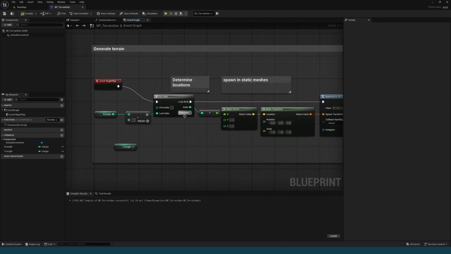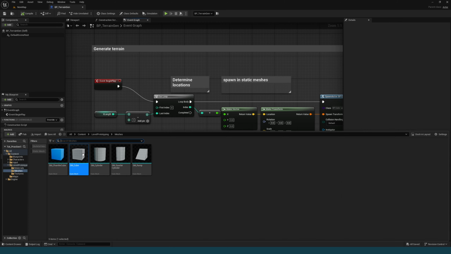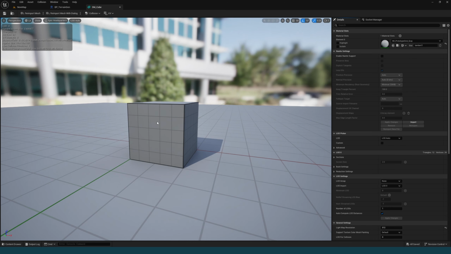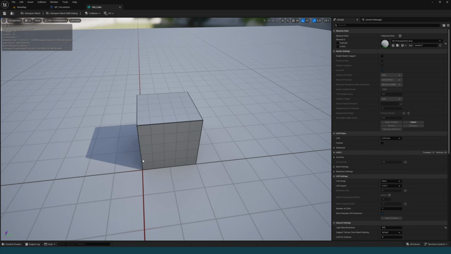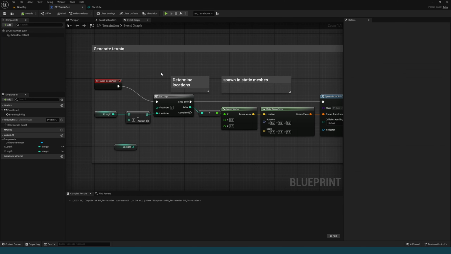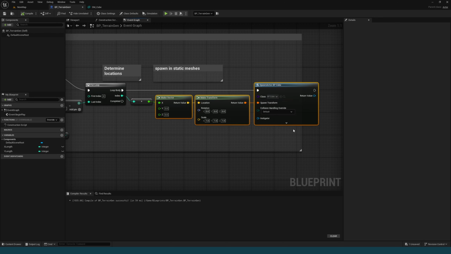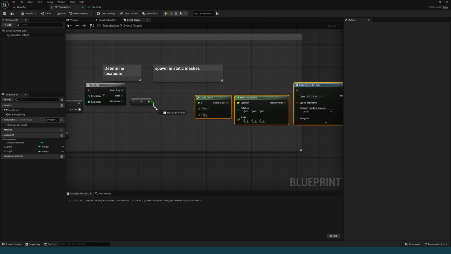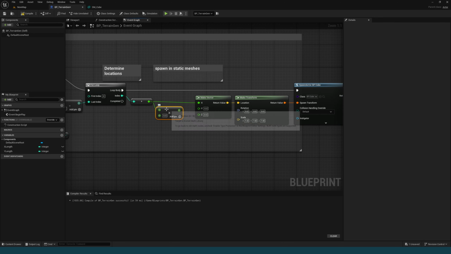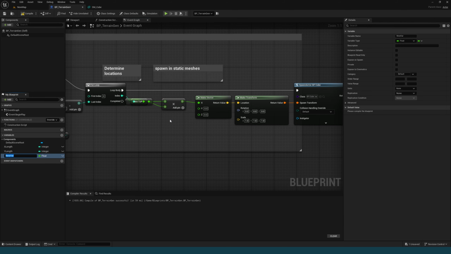Our cube itself has, let's see, let's pull it up. It has a width of 100 along each direction as its base size. So in our terrain generator, we can take our index and multiply it by that size we want to use. In this case, it'll be 100. But let's right click on this and we can promote it to a variable and call it world scale.